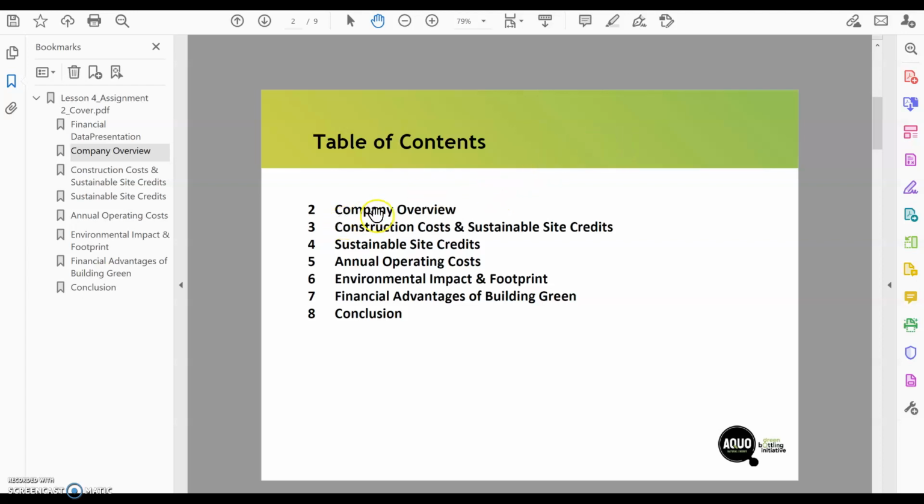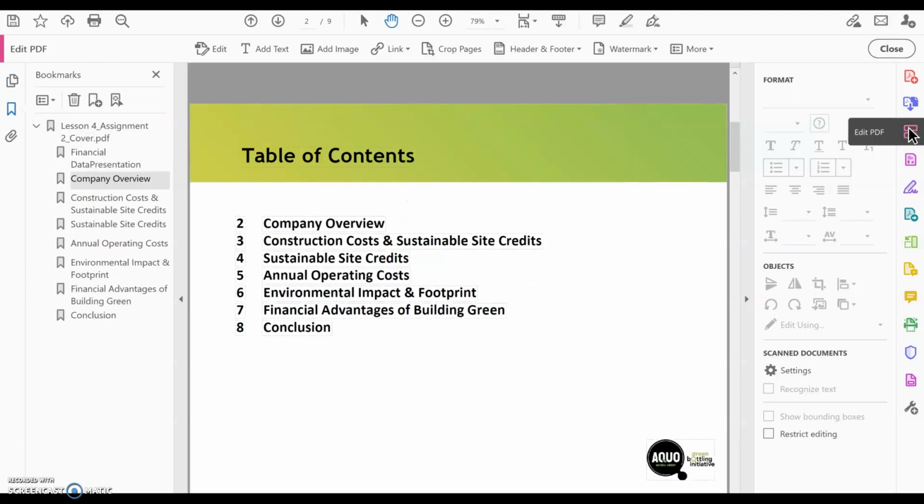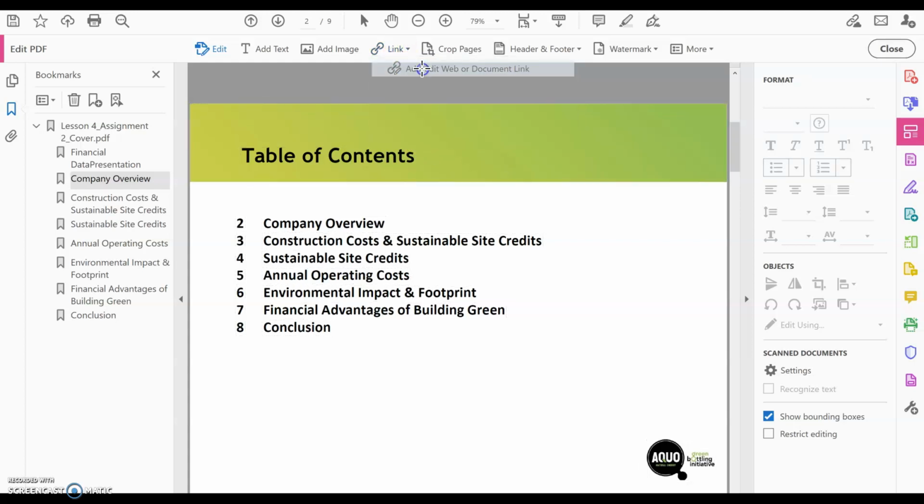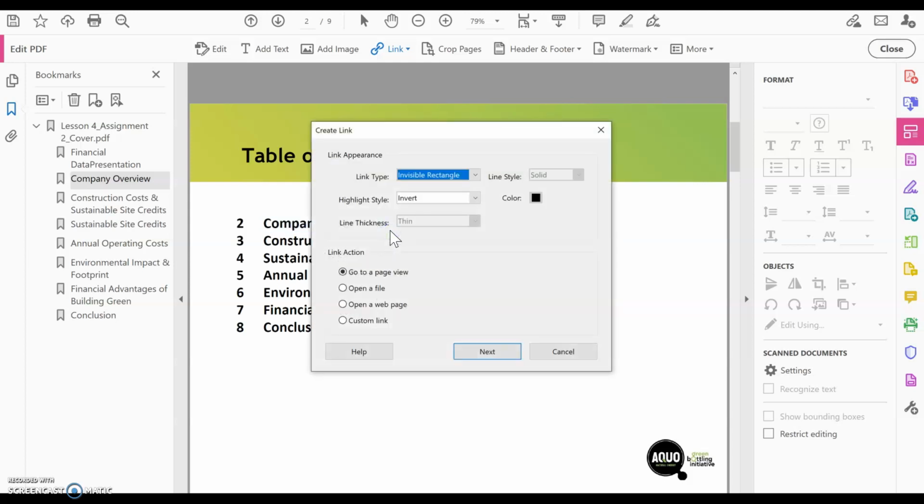So obviously when you need to set your links, you're going to have to be in the edit PDF mode, and then you're going to want to use the link, add or edit web or document link, and then we're going to highlight this first item here so that the PDF knows what we want.